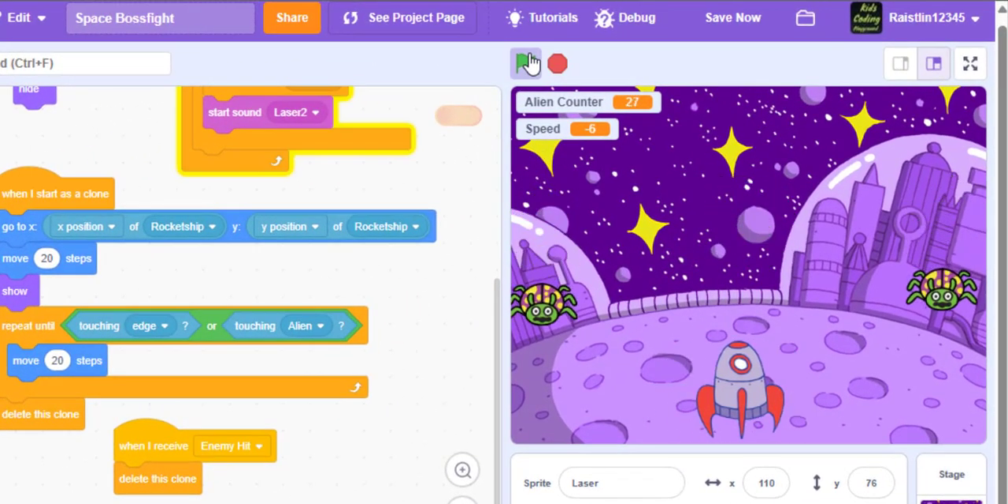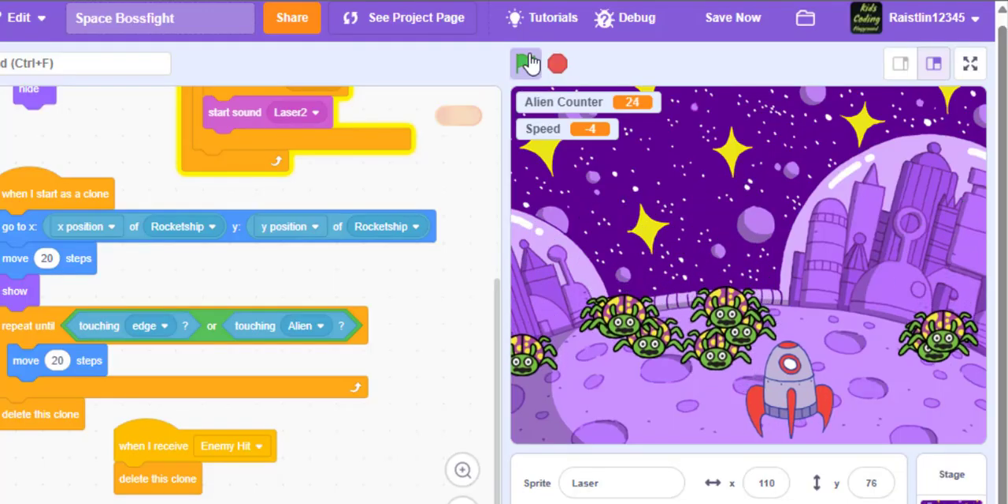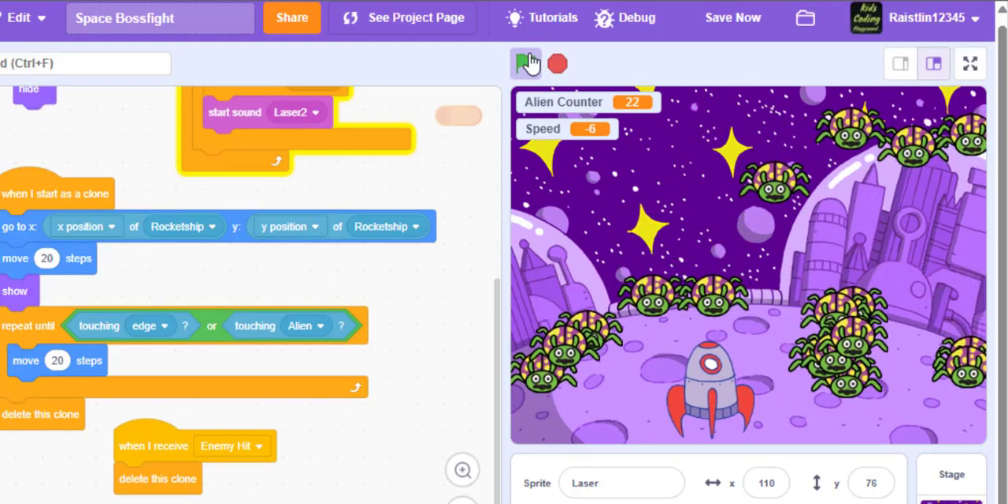Now it should work. Let's play it. Spawn the aliens. As you can see, the laser just stops and it doesn't go through a bunch of aliens. That's perfect. That's exactly how we want it. Amazing.